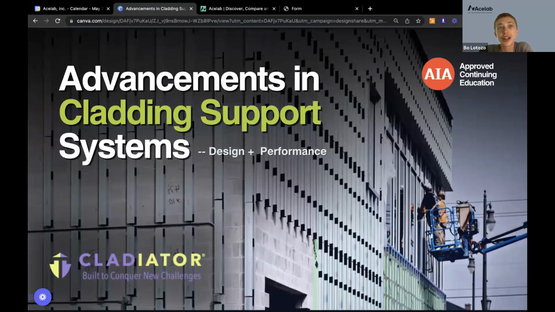I'm the Director of Growth and Architectural Relations at Acelab, and I have Dean Kauthen here with Cladiator, and they are going to be providing today's AIA presentation, Advancements in Cladding Support Systems, Design and Performance.